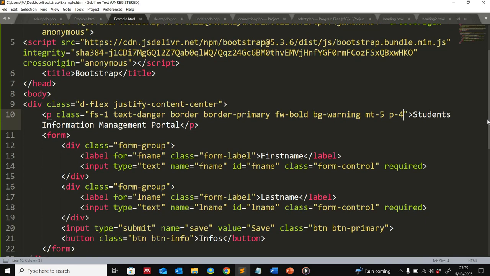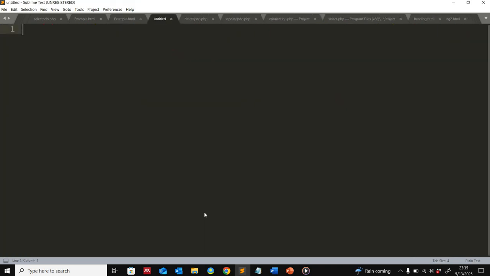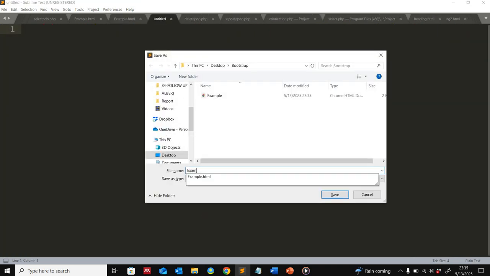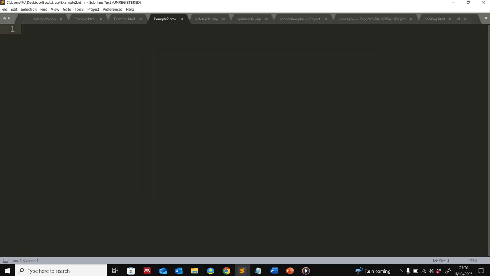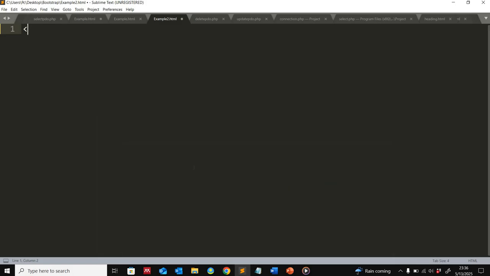So let's create a second example, which we save as example2.html. Within this example, Bootstrap example2, Bootstrap example2. Within this example, we provide another div.